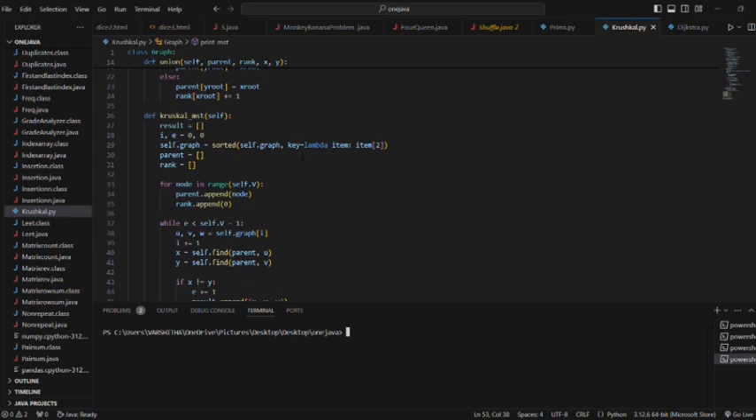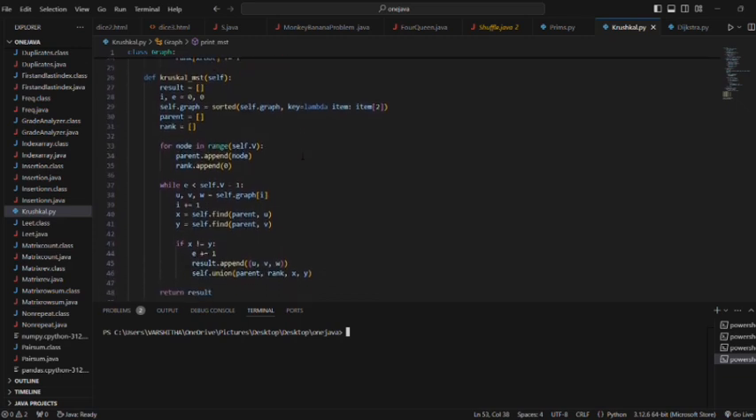Union of two sets. This function merges two sets, or trees, that contain the vertices x and y. It compares the ranks of the sets to keep the trees balanced and makes the root with the higher rank the parent of the other root. If both ranks are equal, it picks one root and increases its rank.